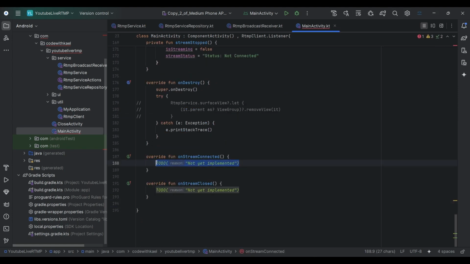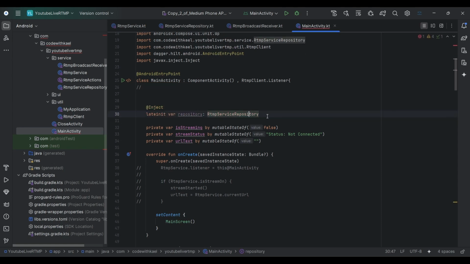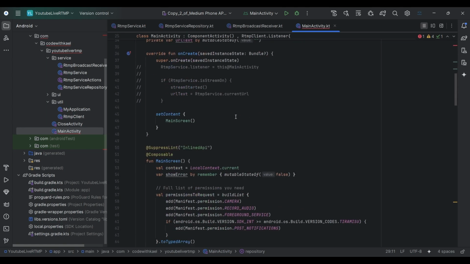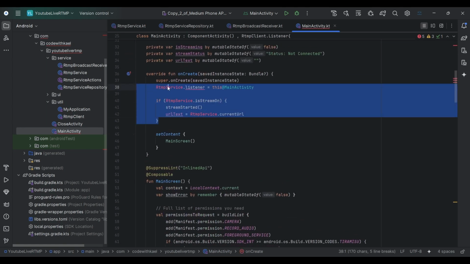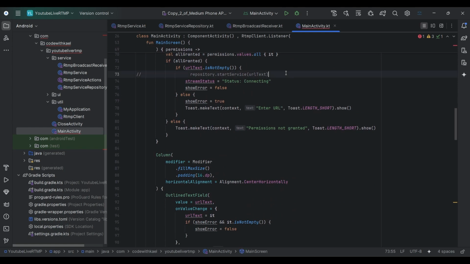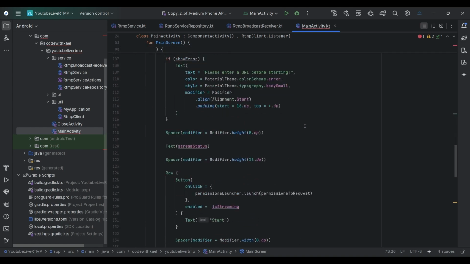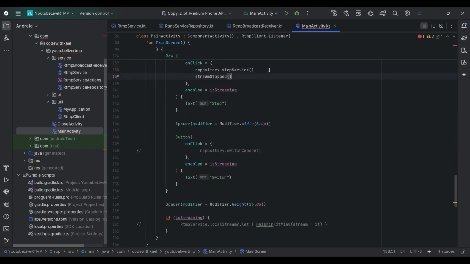Just like that. Let's go to the top here again, uncomment this service repository, add the inject implementation, and here set this RTMP listener to our main activity. Let's scroll down here. This one should be able to start the service. This one should be stop service.